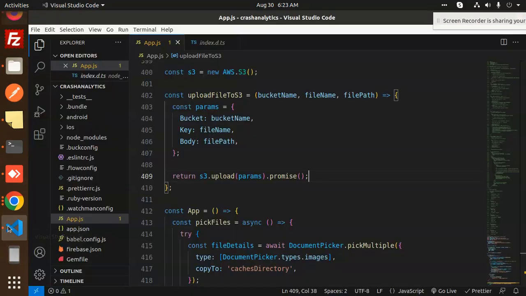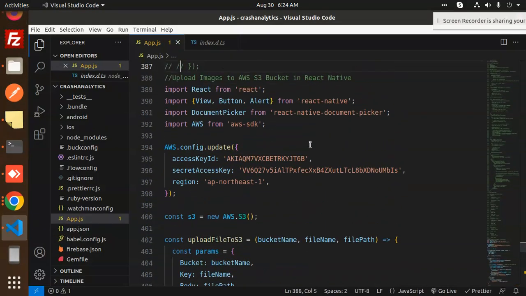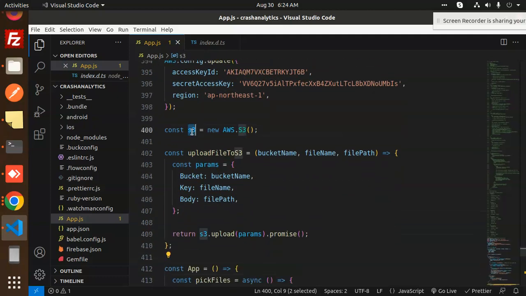So let's get started. Here we have the full fledged code, right? So how to upload images to AWS S3 bucket. First of all, we have a React import from React. Then from React Native, we have imported View, Button and Alert. Then document picker, you have to install this package, and the AWS SDK. This is basically the configuration of the AWS, which requires access key ID, secret access key and the region. Okay, so we have initialized the S3 bucket.